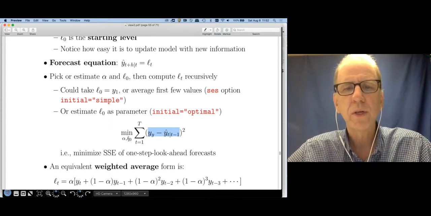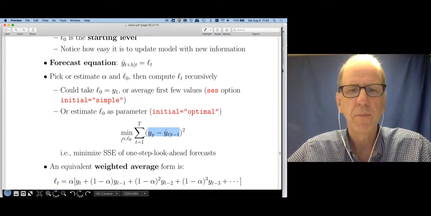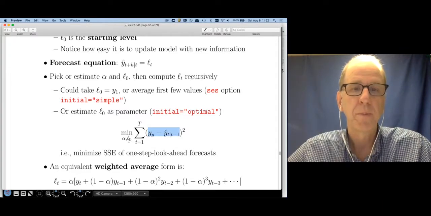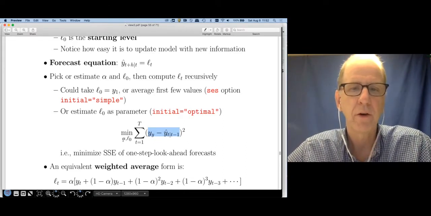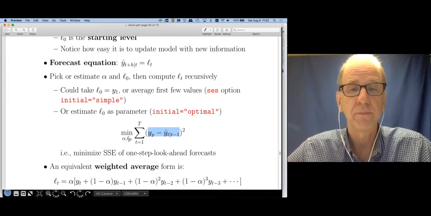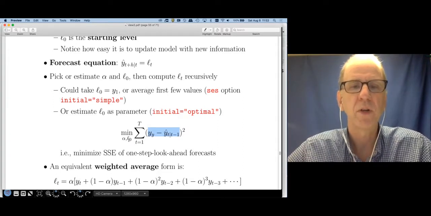Now, you can specify in R one or both of these. For example, I could give it an initial level and then R would automatically pick alpha for us. Or I could give neither, and then it does both. So R is very easy to use.